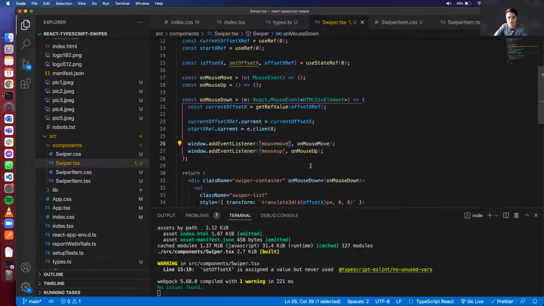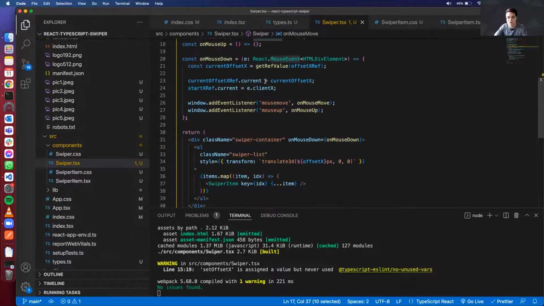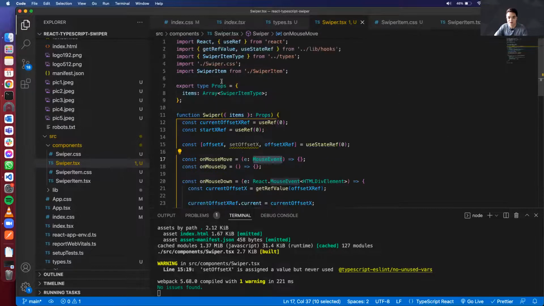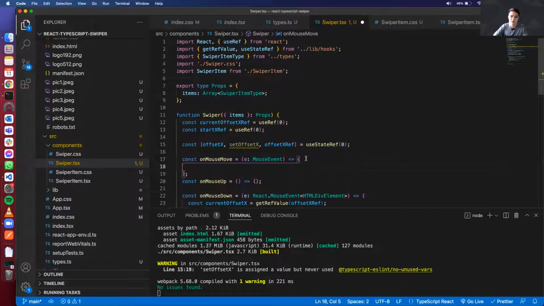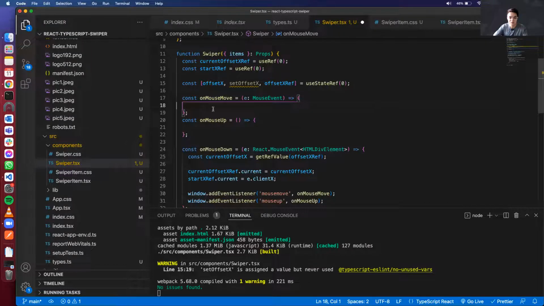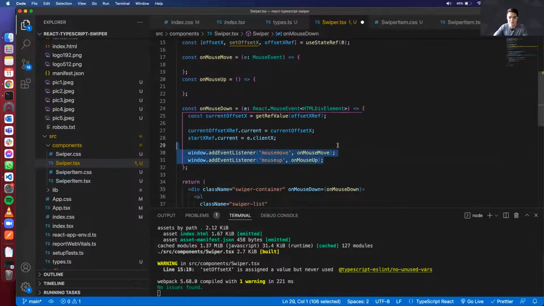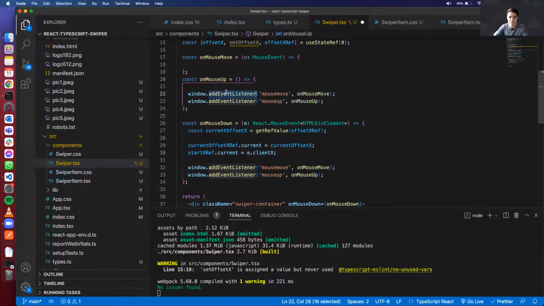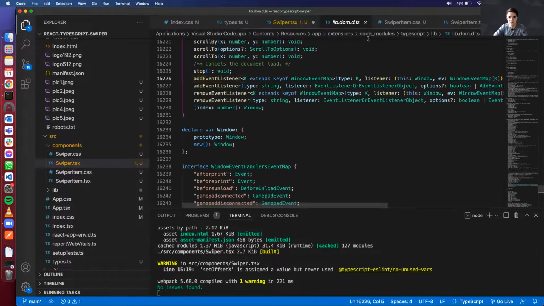Because we're not using this event listener in a React way, we can just use the generic MouseEvent, which is available by default. You don't need to import it from anywhere. And yep, we can move on and do the mouse move logic. On mouse up, we just have to remove these event listeners. Right here.